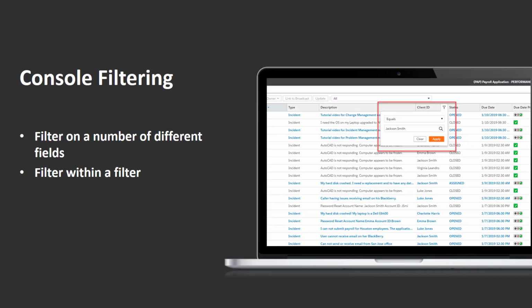In Winter 19, you and your staff will now be able to apply filters based on a given column. Not only will you be able to filter on different fields, but you'll be able to do filters within filters. Let me show you what I mean.